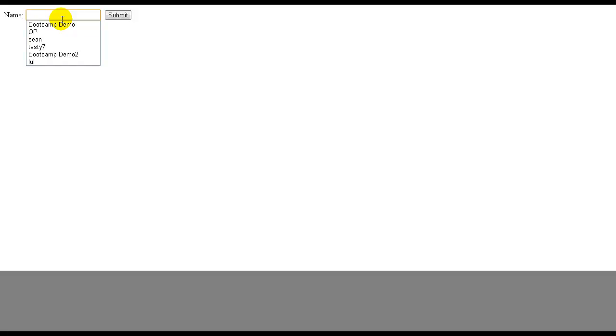F5. And we can see that we have a little form. It has name, we have a text box, and then we can press submit. Of course, it does nothing right now because we didn't do anything.